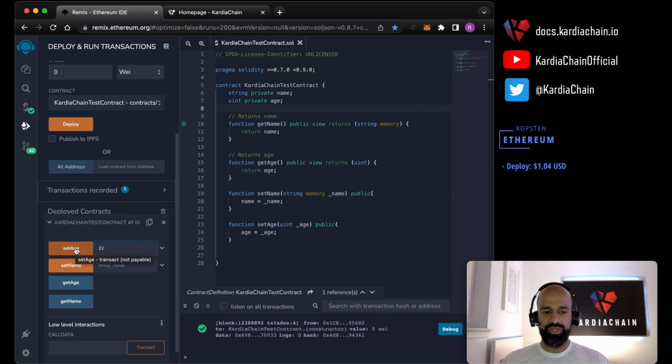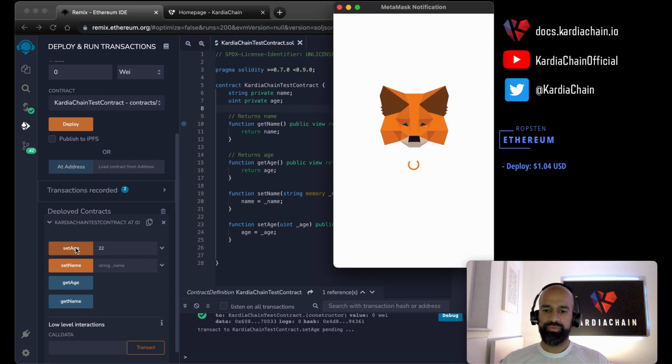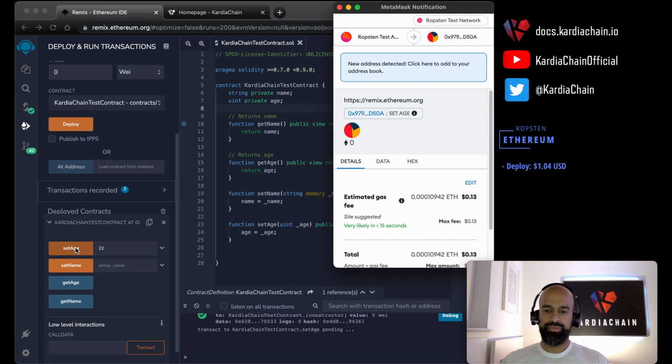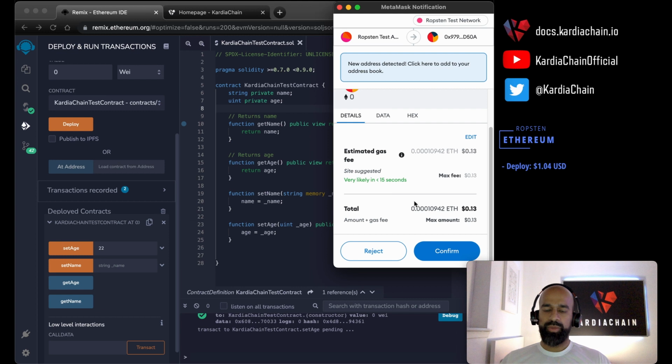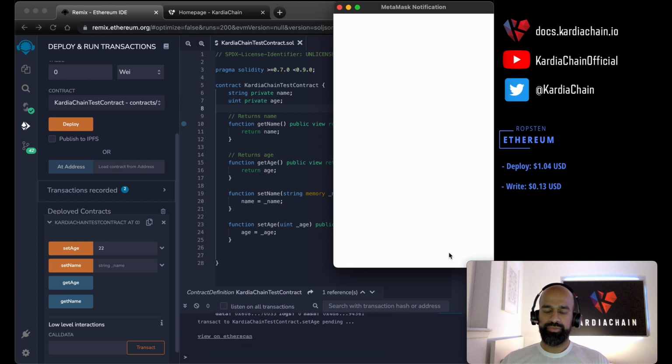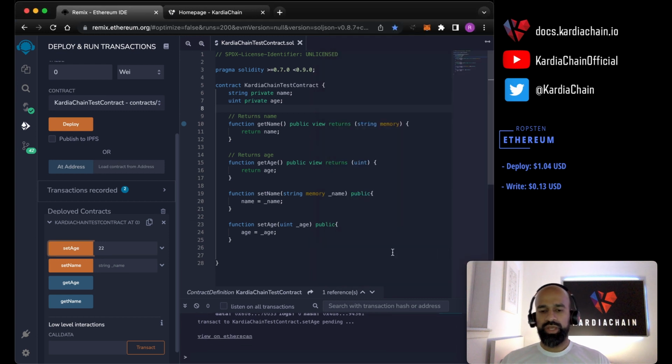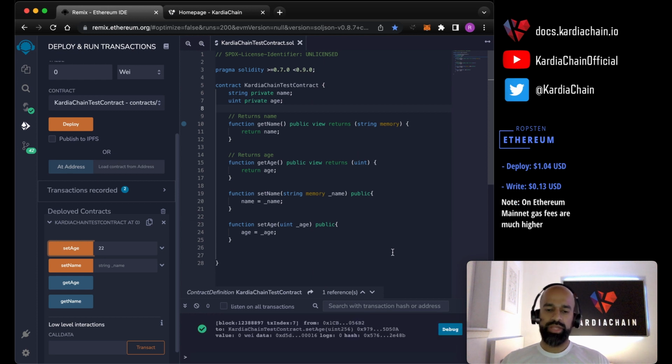So we'll run the set age function. And we can see the value there of the transaction fee is 13 cents. So we'll confirm that. So we're looking at $1 and about 13 cents, depending on whether we're deploying or writing data. And there it's come back, it is complete.